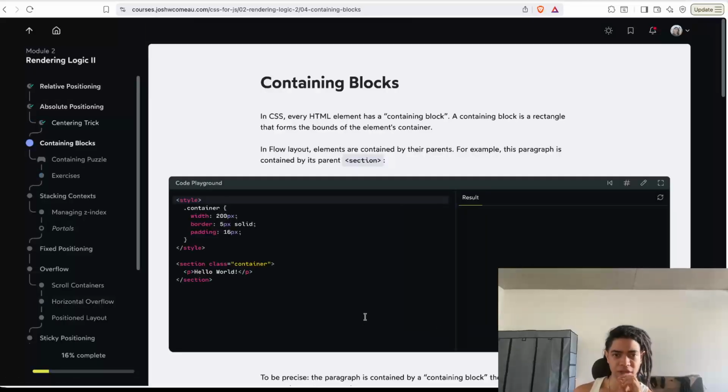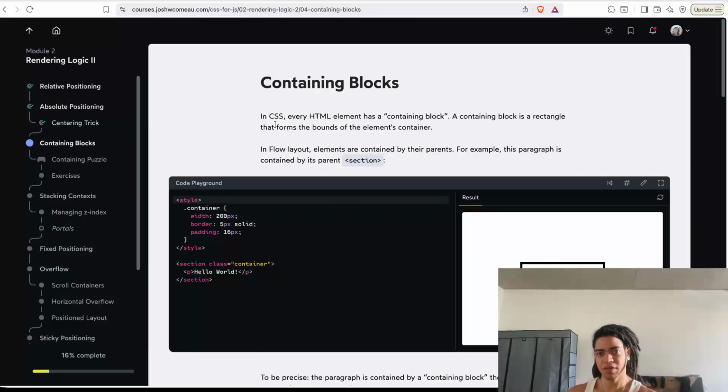Okay, and then we look at now the containing block. In CSS, every HTML element has a containing block. A containing block is a rectangle that forms the bound of an element's container. Here we're not talking about content or the box model. Here we're talking about something called the element's container.